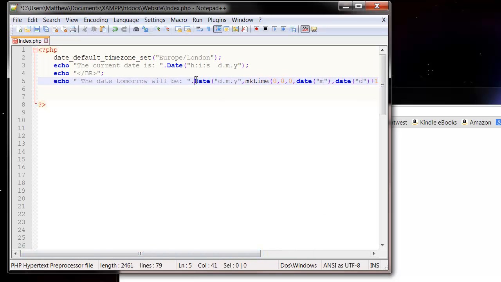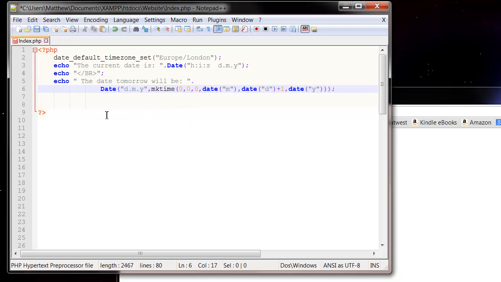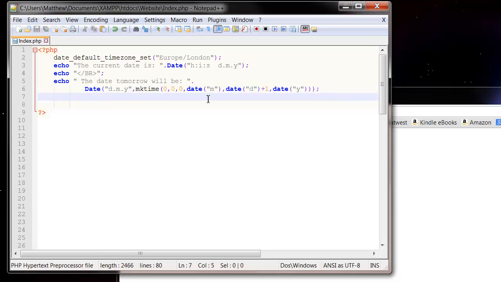And I'm just going to move this date down onto the next line just to make it look a bit tidier, and press save. So you might be thinking, well, how come I can put a command on 2 lines? Well, this is where the semicolons come in, because I haven't put a semicolon here. It's actually going to ignore this white space and just go to this next bit, and then it's going to end at the semicolon.